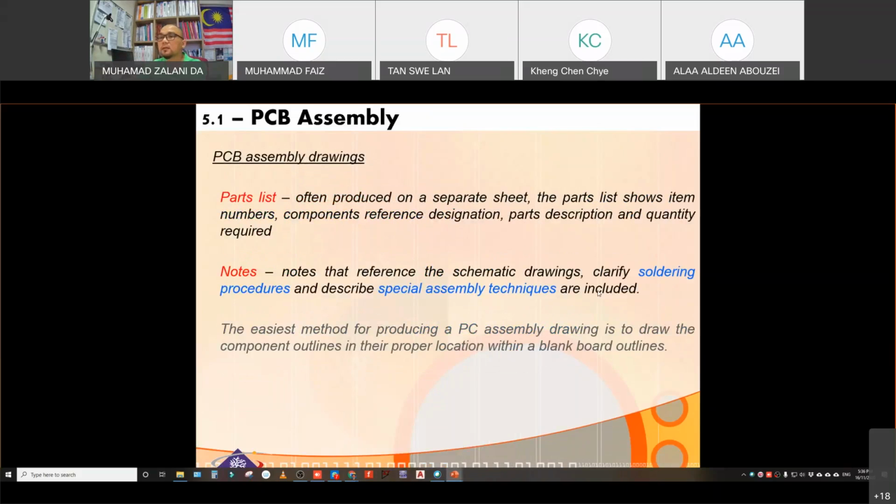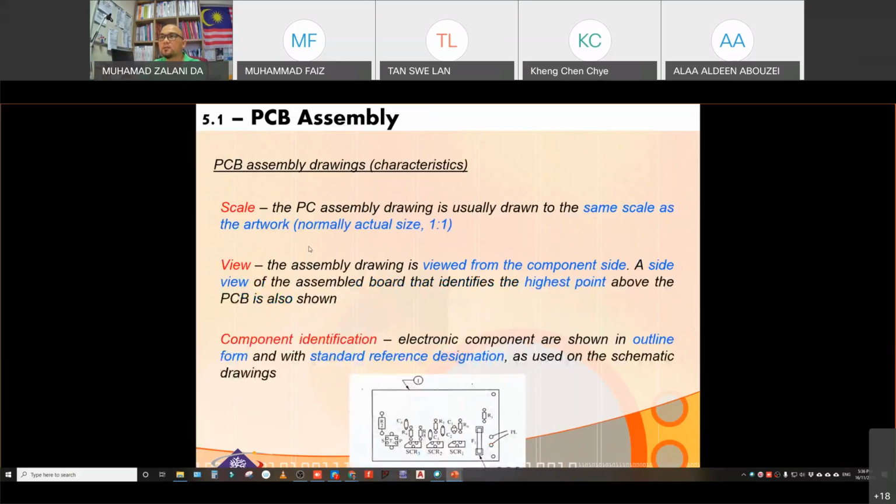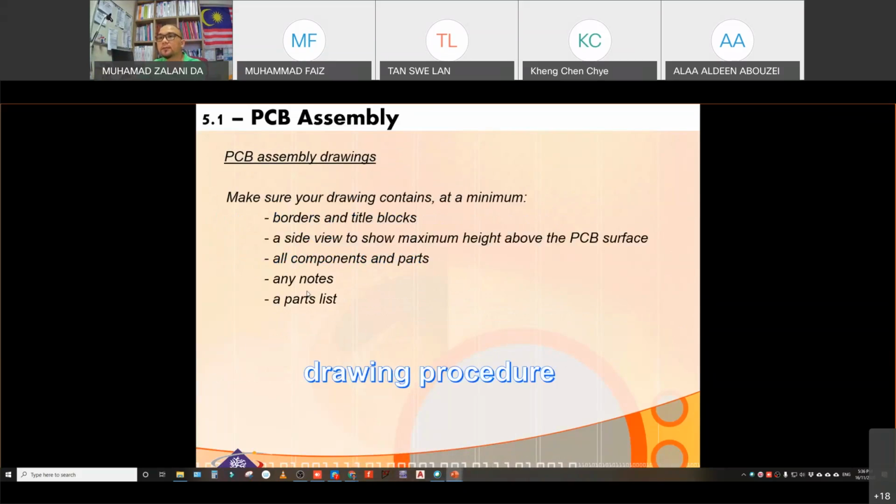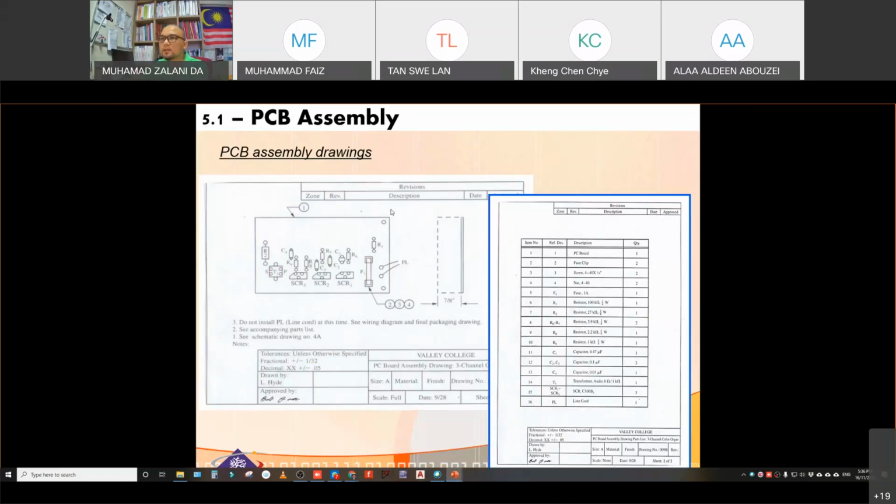And then, some things about the characteristics of the PCB assembly drawings. All right. Basically, in the PCB assembly drawings, it should have these components. For example, we have to make sure that the minimum criteria for our PCB assembly drawing should have some borders and title blocks, which is we have the title block.